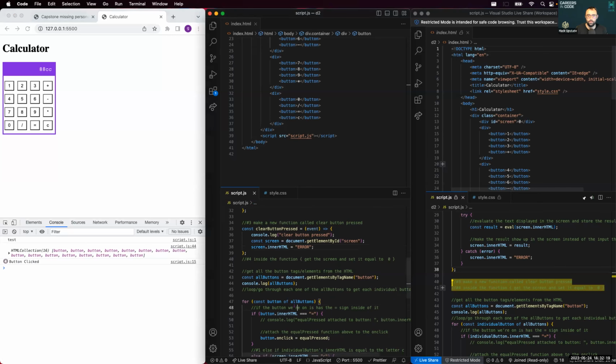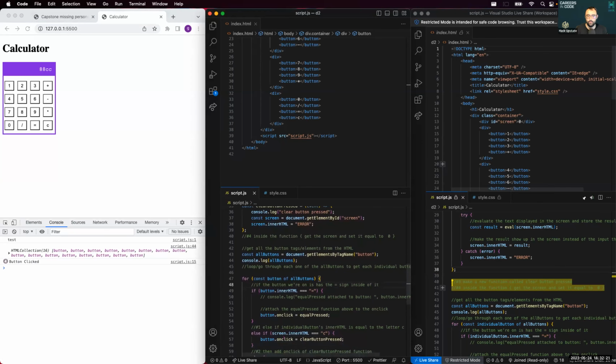So down here, you put the else if before the else, right? Check right here. You're checking to see if the screen's inner HTML only has the letter C in it. We don't want to check to see if the screen's inner HTML has a C in it. We want to check to see if the button's inner HTML has a C in it. So now we say 9 plus whatever, and now it goes to error.